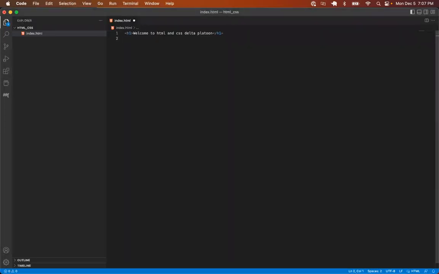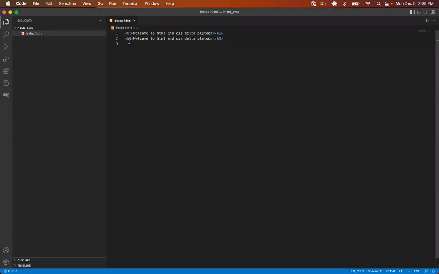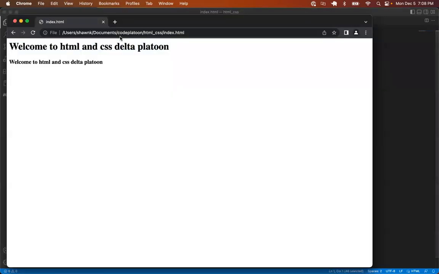If we duplicate this, H3, and then refresh our page, we should see it again. And you can see what happens implicitly. H1 and H tags are called block elements, which means at the end of the tag, it's going to insert a new line. So it's going to give you a new line between each element of the tag.